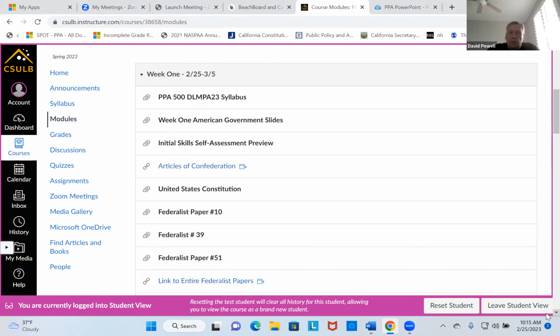Then for week number 1, which we are technically in right now, again, another link for the syllabus for you. So you've got lots of links to get to the syllabus. Then week 1 American government slides. These are the slides we'll be using for our Monday night session, so you can feel free to download those if you would like. It'll provide an agenda for the topics that we'll be talking about on Monday night. I'm bare bones in the way I do my slides, so the slides are more or less bullet points for the agenda topics. But that's what we'll be using on Monday.